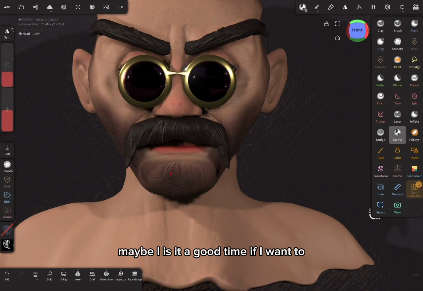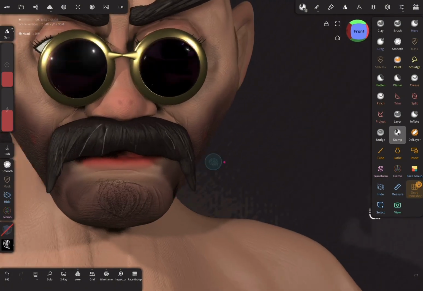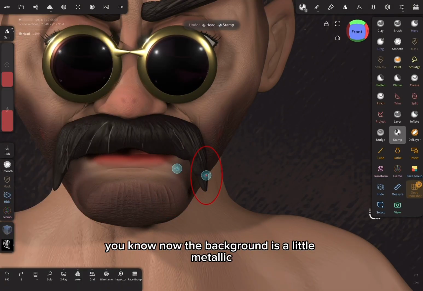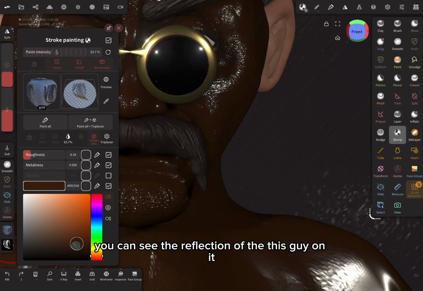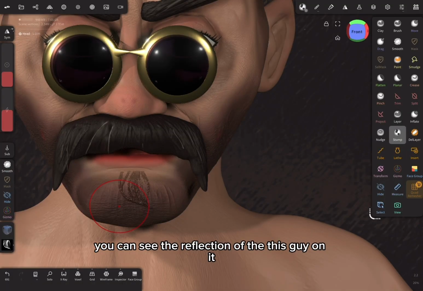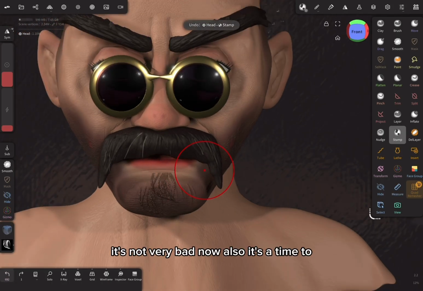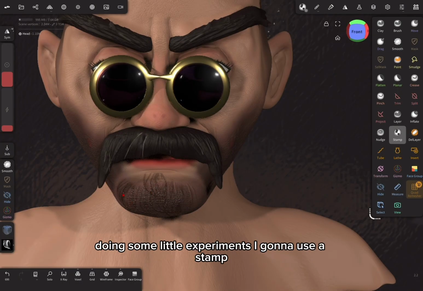Maybe it's a good time to add another light. I'm gonna keep it simple. You know, now the background is a little metallish. You can see the reflection of this guy on it. I like it. It's not very bad now. Also, it's time to do some little experiments.